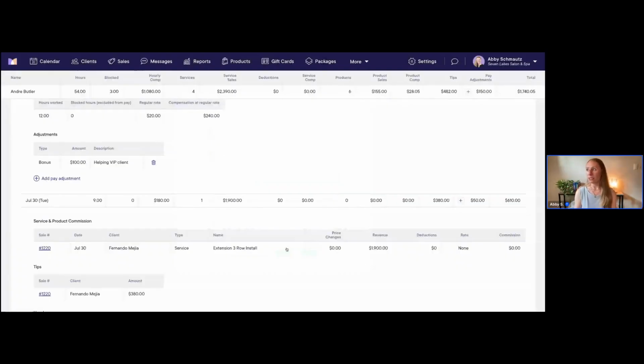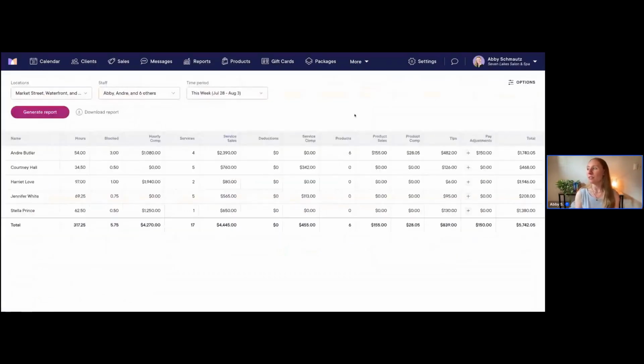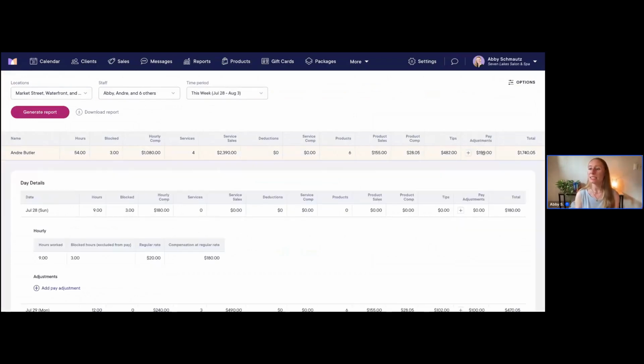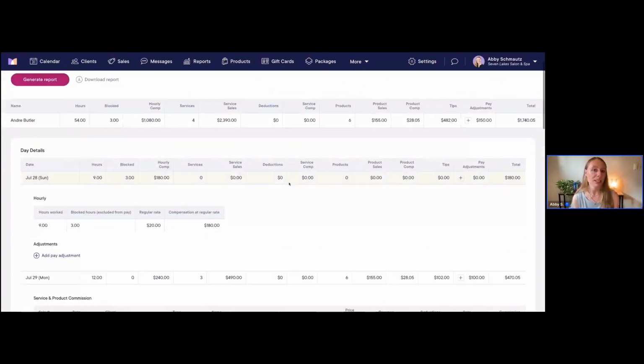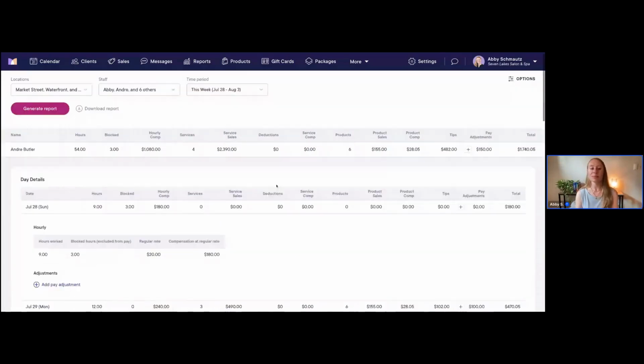So we've added a $50 pay adjustment for a bonus for Andre. And again, you can see that populate there. And then if I go back up here and collapse that information, you can see now the pay adjustments column has been totaled up. So we see the total amount of all the pay adjustments, which is $150. So really love that. I think it's super easy to go in and add those whenever you need to.